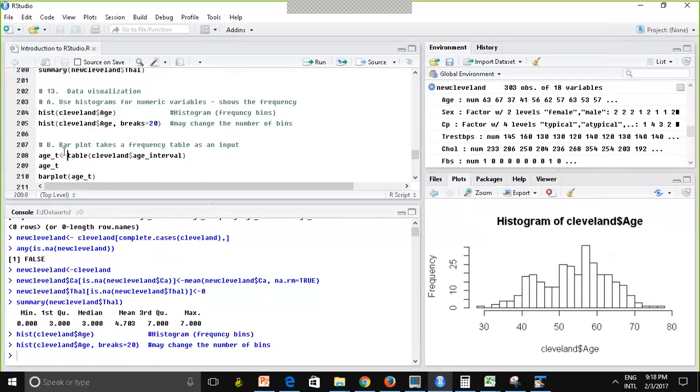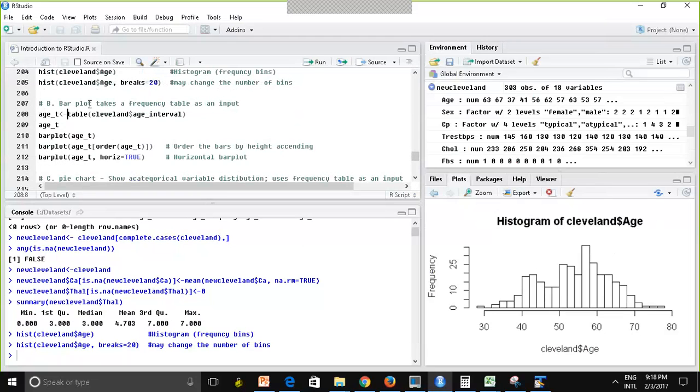Now, there is another visualization called a bar plot. A bar plot takes the frequency table. Do you remember earlier we were doing the frequency table? The bar plot has to take the frequency table as an input. One way to do it is to create a variable, let's call it h table, and we store the frequency table in that variable.